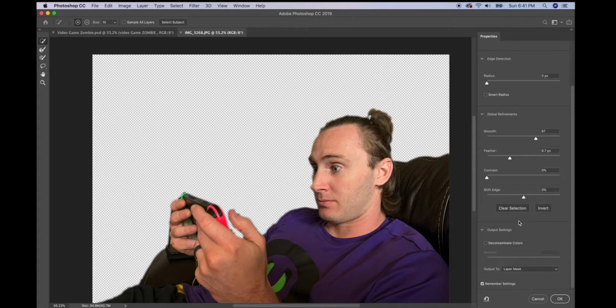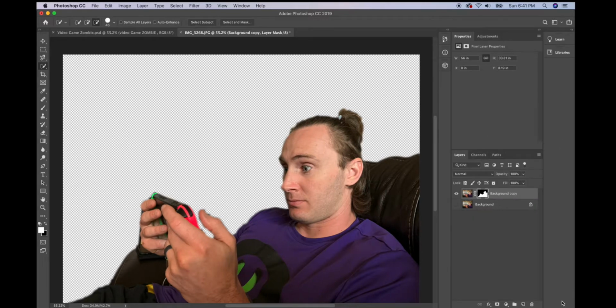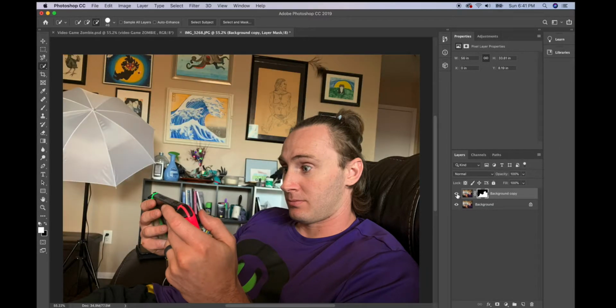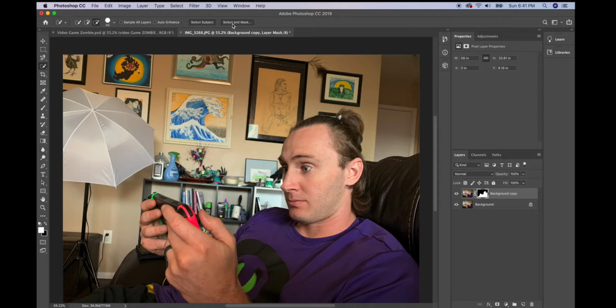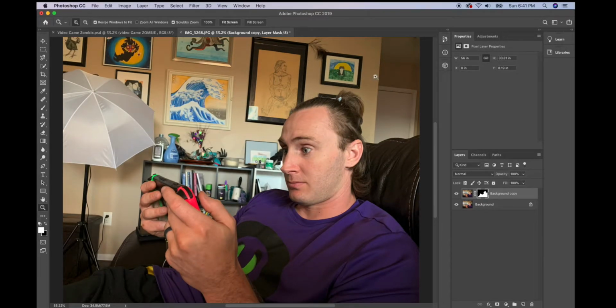So now for my output selection this time, I'm going to do a new layer with layer mask, because I'm going to do something to the original layer in the background. So click OK. And now if I see, I still have the same background. If I take away the background, so there's my original background. Let me just go to this magnifying glass and go to fit screen. There we go.